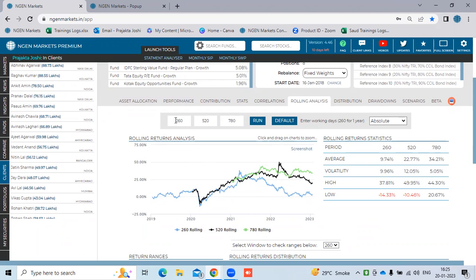Currently 260 signifies a 1-year rolling period, 520 is 2-year rolling, and 780 is 3-year rolling. So we have taken an equivalent in working days: there are 260 working days in a year, that's why we've taken it as 260. You just have to click on run, and a rolling return analysis will get run.